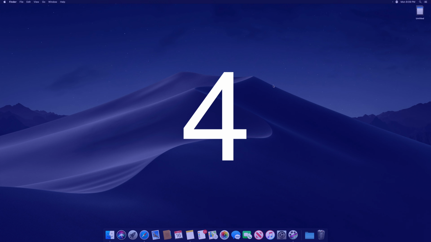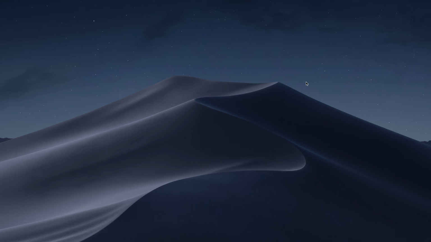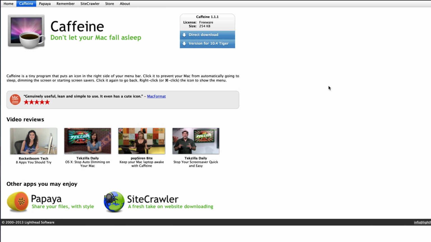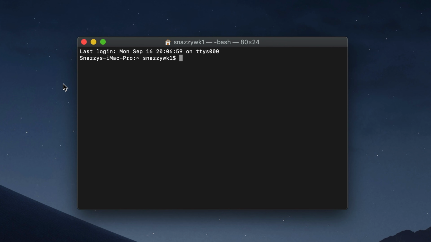Application number 4, Amphetamine. Amphetamine is basically caffeine on crack. I'm not talking medically. There was a Mac app a number of years ago called Caffeine that was very, very popular. And all Caffeine did was act as a menu bar item for a terminal command, which I actually showed in a previous video called Caffeinate.